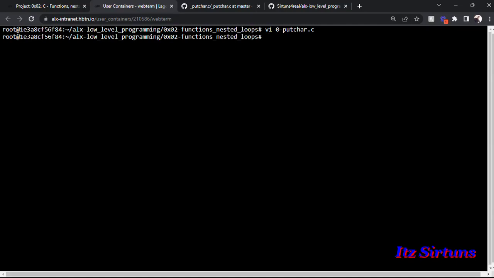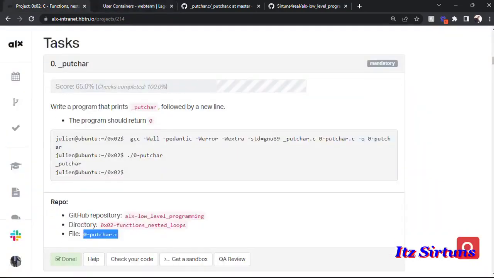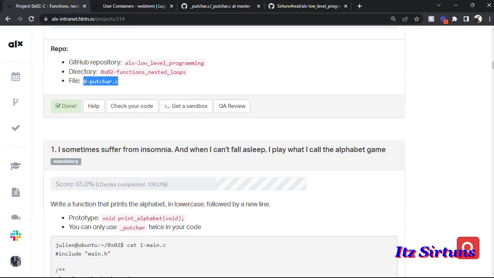Do not compile this file that you just created. Do not compile it. There is no need to compile it. Even if you attempt to compile it, it's going to bring back an error. So at this point, all you need to do is just git add, git commit, and git push, and then you can come forward and check your code.